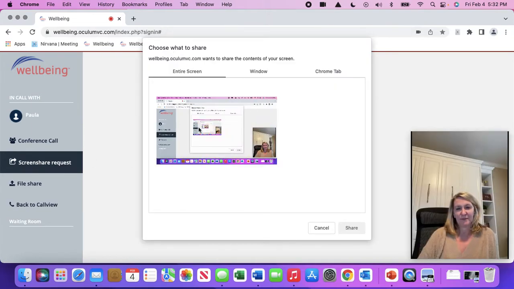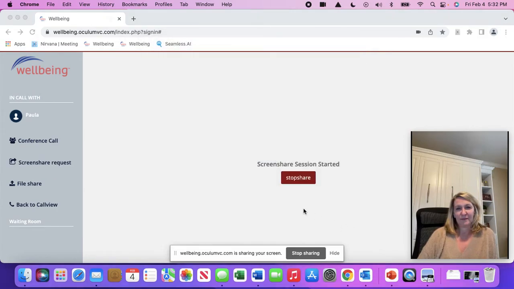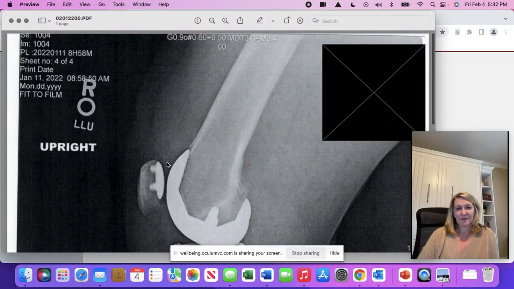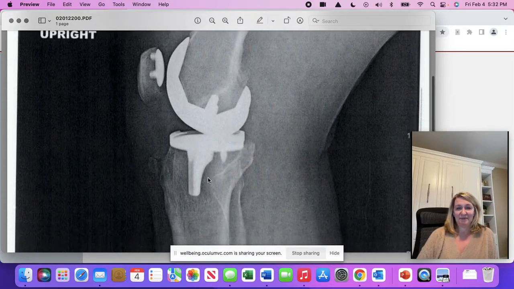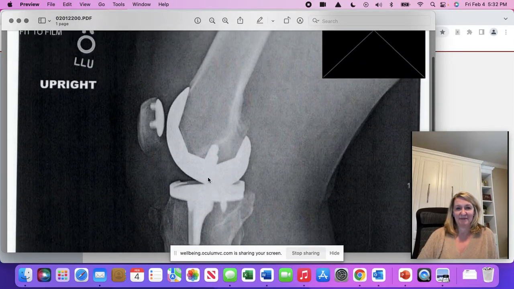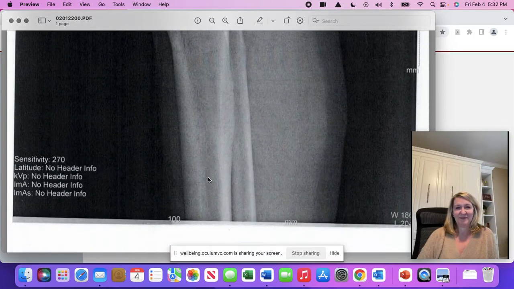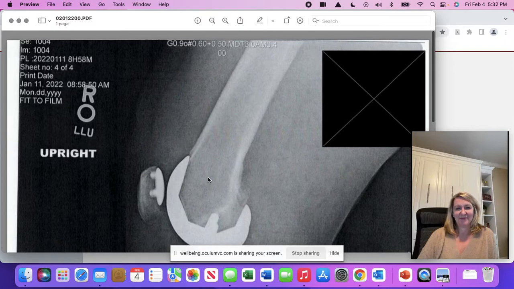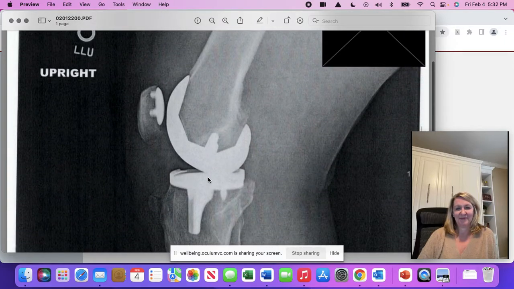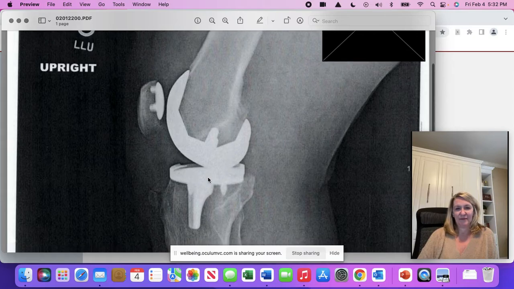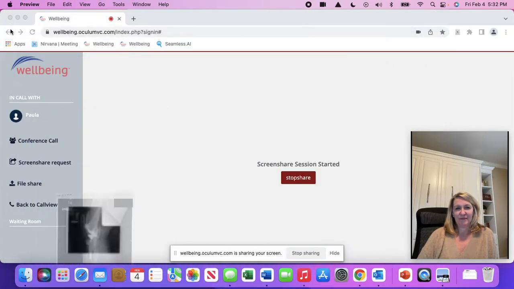So what I'm doing is going to share my entire screen with you, and I'm going to pull up an x-ray. Can you see the x-ray? I can. Good. So this is some lucky person who's had a complete knee replacement. What's great, it could be an x-ray, it can be any other file that you have in your computer that you share with your patient.